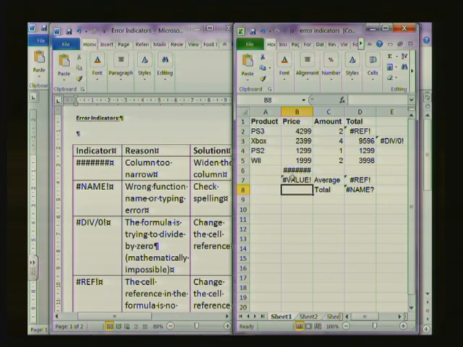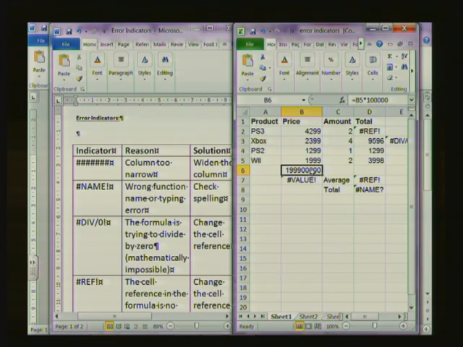If you look at my spreadsheet here, I have a number of hashes in cell B6. All I need to do is make my column wider, and it fixes the error and shows you the actual number in that cell. If you get an error message that has hash name with a question mark at the end of it, it means that you haven't spelled the function name correctly. If I click here on cell D8, sum has been spelled incorrectly. If I spell the word sum correctly and I enter, it fixes the error and does the calculation.